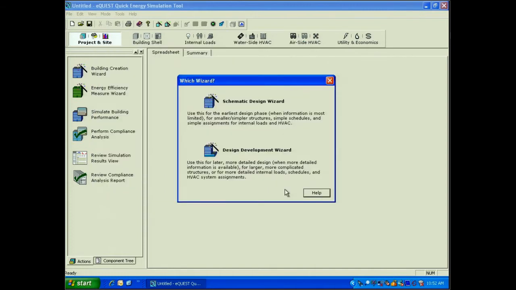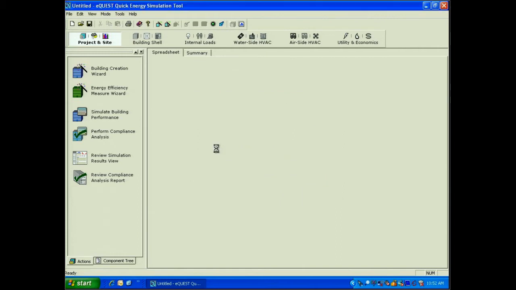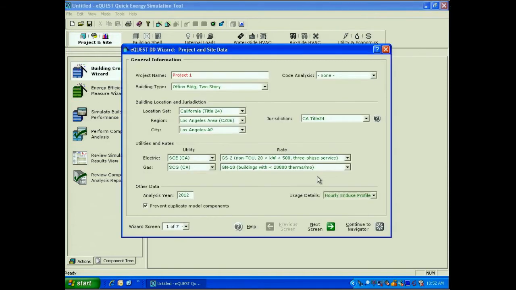And actually what we want to do is start with the Design Development Wizard. There are two different wizards within eQUEST. There's the Schematic Design Wizard and the Design Development Wizard. For this module, we're doing the Design Development Wizard. So I click on that, and it brings us to these screens for project and site data.